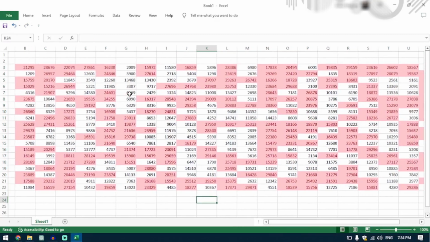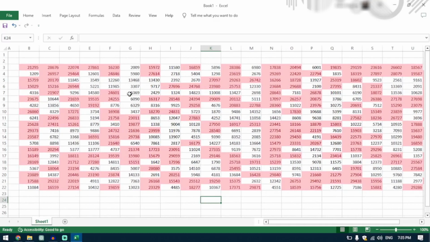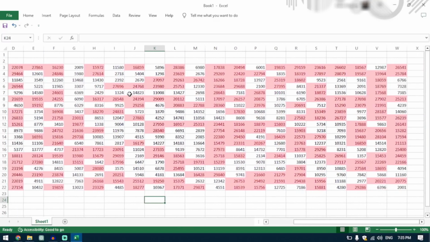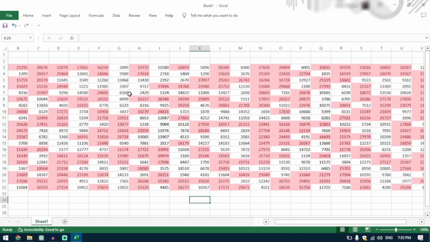Now, as you can see, all of the cells that had the number greater than 15,000 are colored with red background and dark red text.